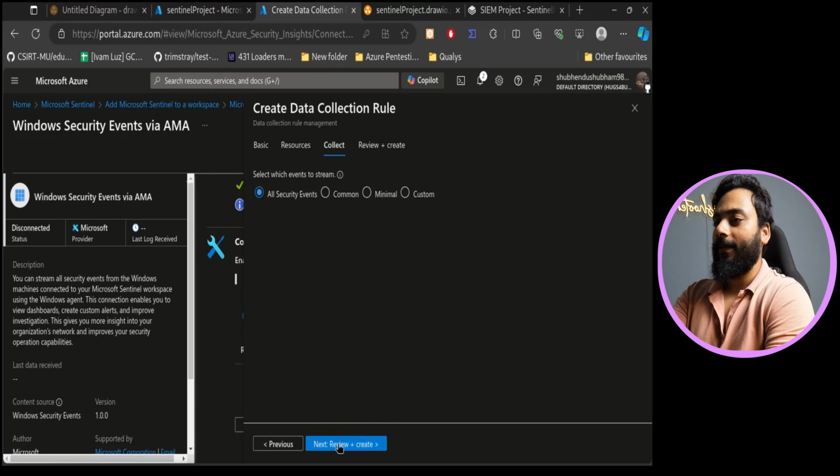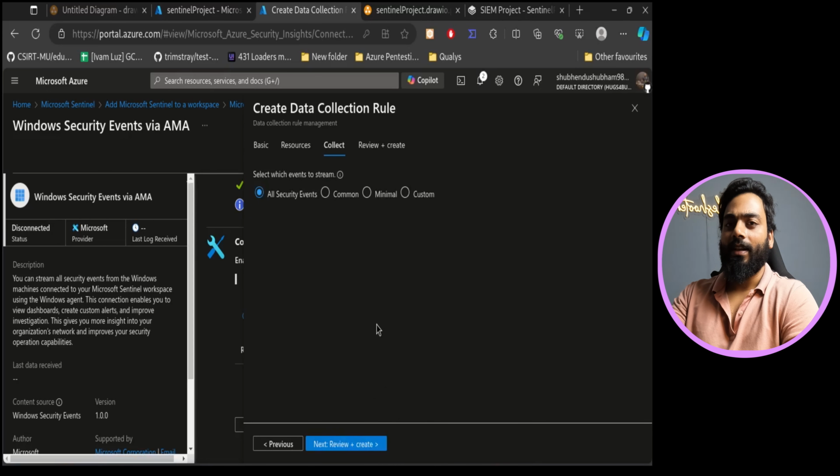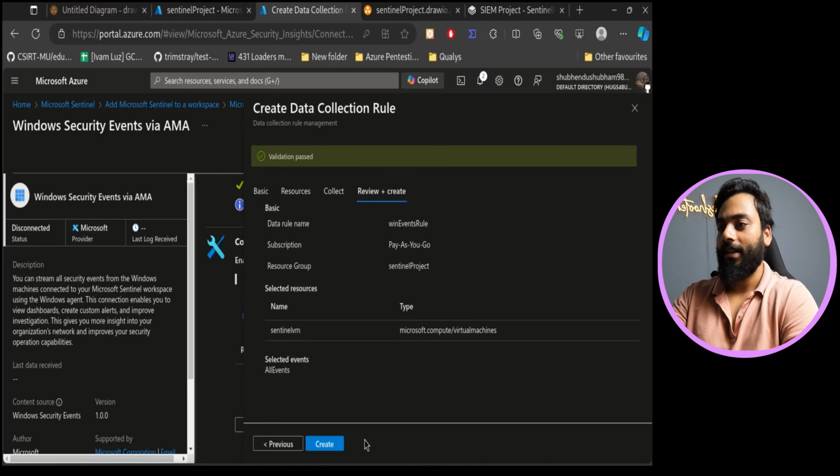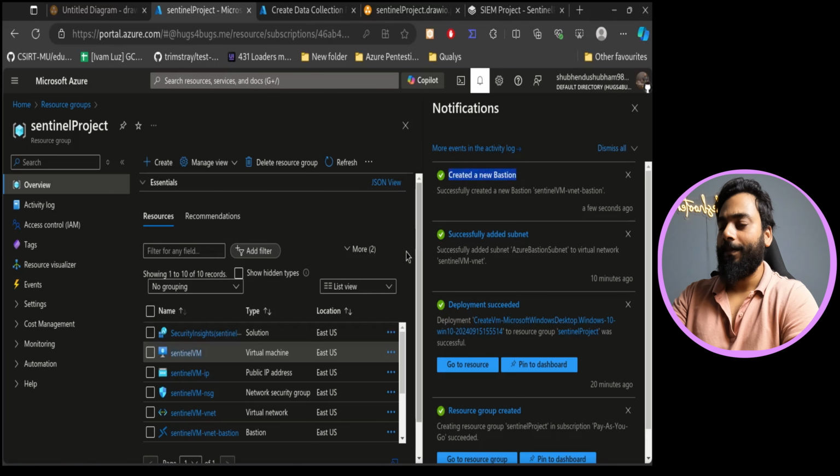Go and select that. It will ask what type of rules we want: security rules, minimal, or do we want everything. So all, review and create. It will go for validation and just create. Meanwhile it's spinning, we can quickly check our baseline is up.